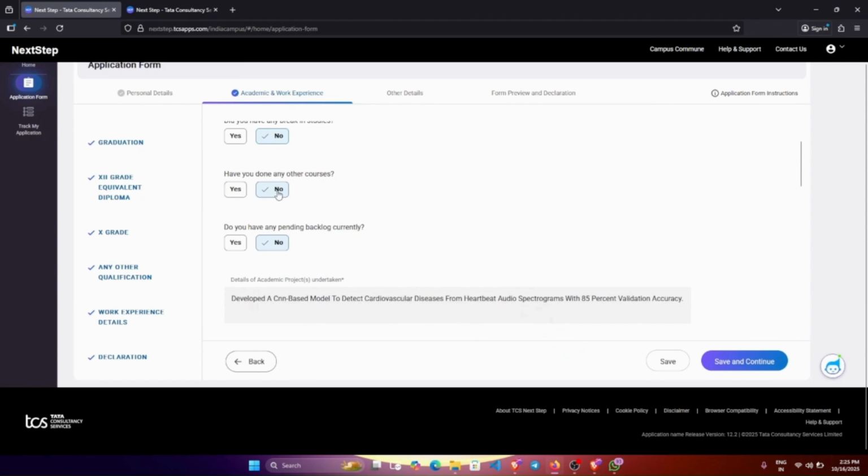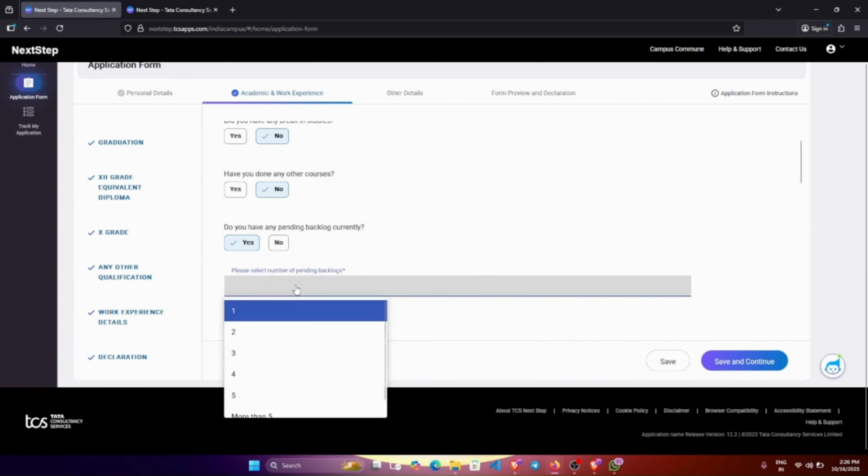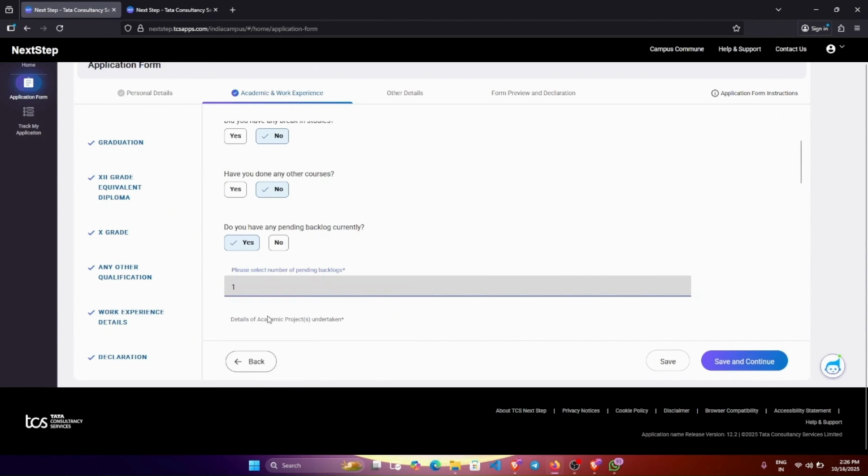Have you done any other courses? No. Do you have any pending backlog currently? TCS has already allowed only one backlog during the registration process, or whenever you are sitting for the exam. But when they start the verification process, or share your LOI, make sure you have cleared all the backlogs. If I select the yes option, here you have to select how many backlogs you have. They only allow one, so then only you have to select one.